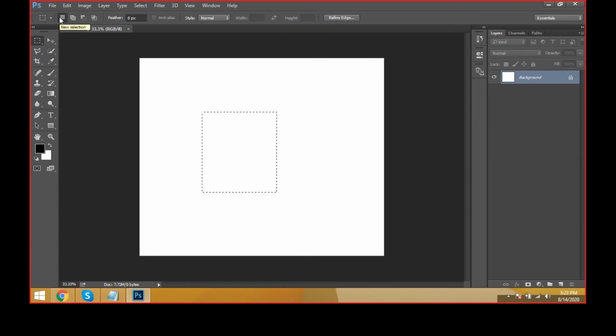Come here, friends. It's a new selection. Already we drew a new selection. After that, add to selection. We can add to the selection. After that, subtract from selection. We can subtract from the selection like this. After that, intersect with selection. The part you selected will be the visible area, and the unselected part will be removed. That is called intersect.